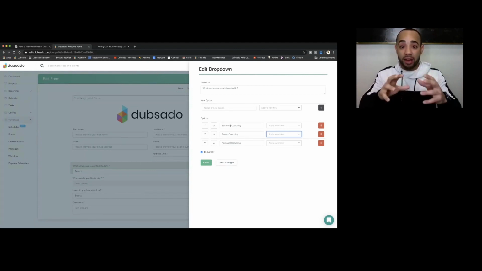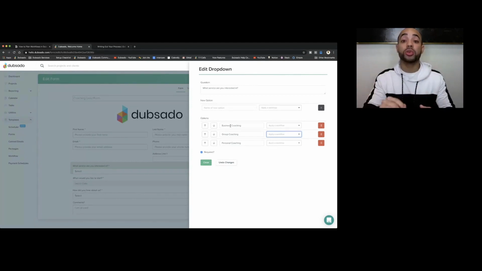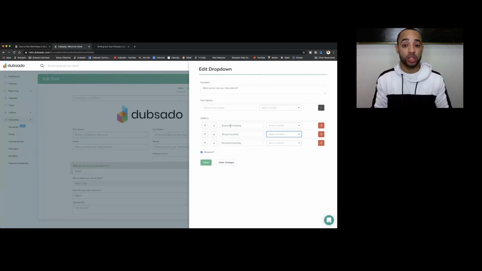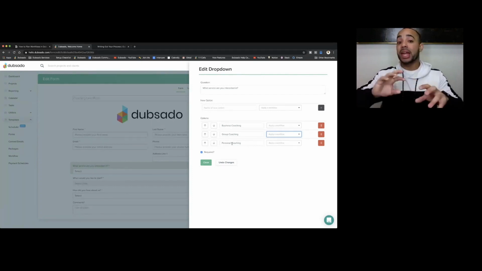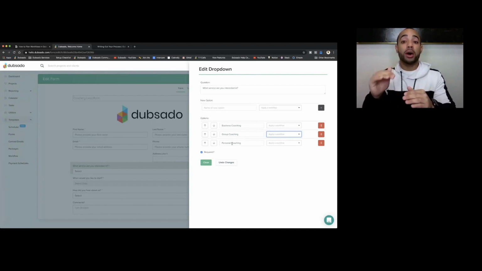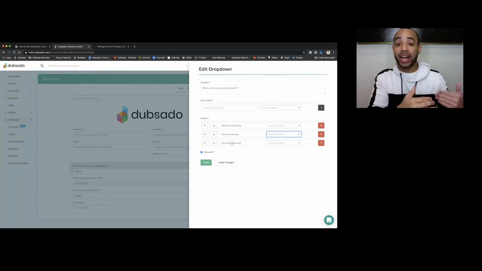Whenever you have your process in your head, what you'll do is actually write out everything that happens in that business coaching workflow. And I would do the exact same thing for group coaching and personal coaching. Any workflows that are set to start from a lead capture, write out the steps that happen. And that's going to help you develop your action items when you get into a workflow.